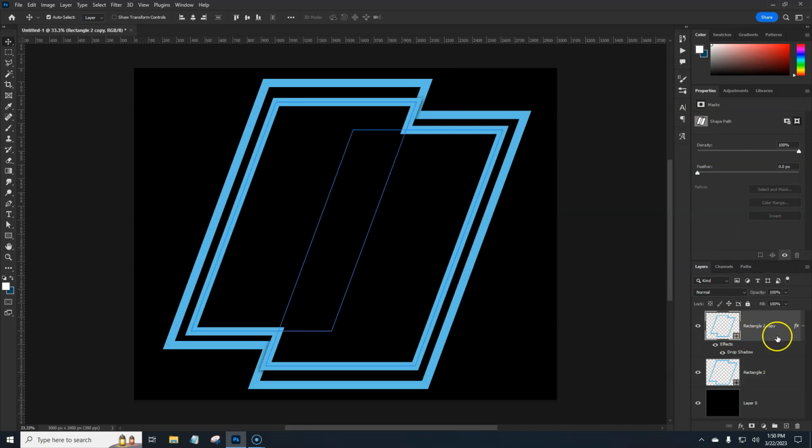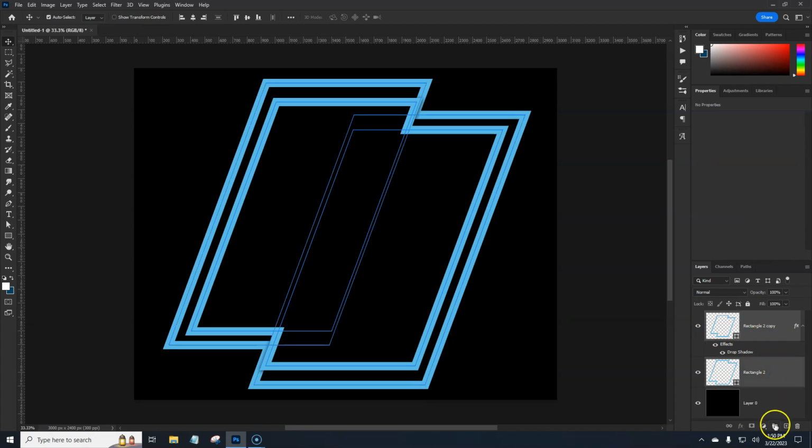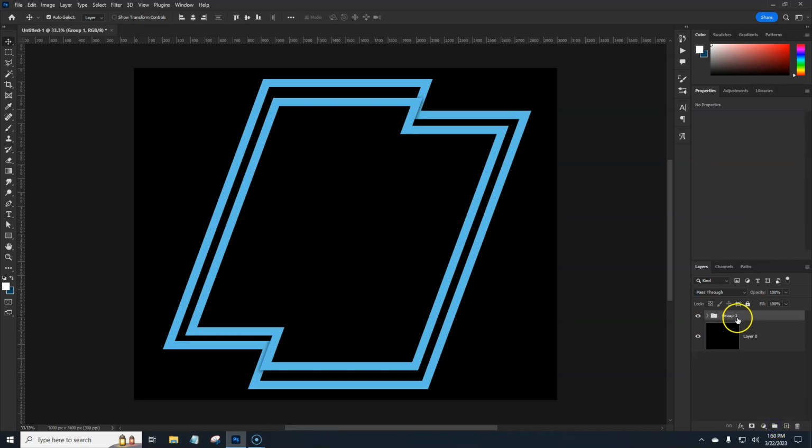We can put these in a group, it would probably be a good idea. So we'll click on this one, click on both of them, holding shift, and we'll just call this rectangles. Boom, and we're done. Okay, so now let's create some little things on the sides and up here in the corner.